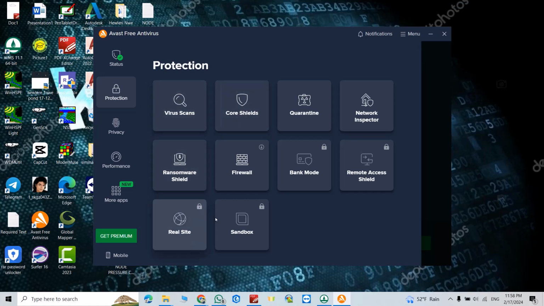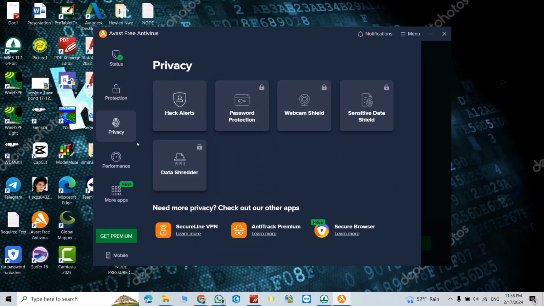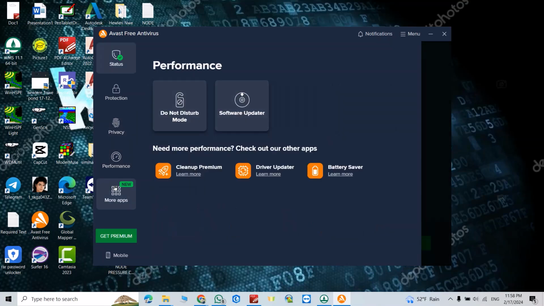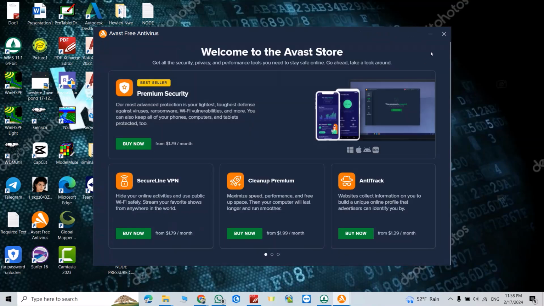Okay, protection. You see, you have virus scan, core shield. Privacy, performance, more apps.